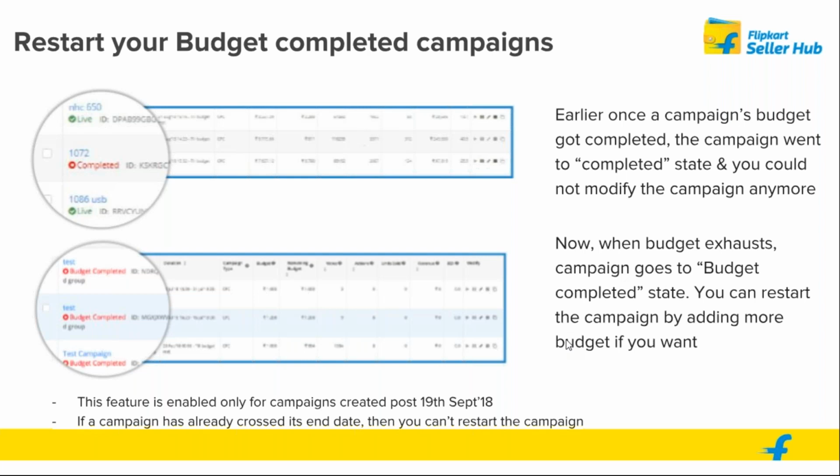Say if it is supposed to end on this Saturday, you cannot restart it on the Sunday because you wanted it to end on Saturday. But if you have put it as till budget exhaust, then even after the budget exhausts, since you have not put in an end date, your intent was to run it for a longer period, till it is performing well for you. You can always come back, edit, put more money in that campaign and restart it once again. This is a new feature that we have.